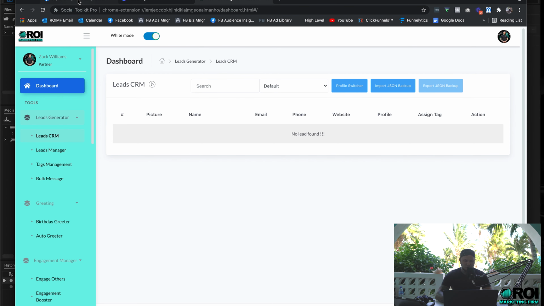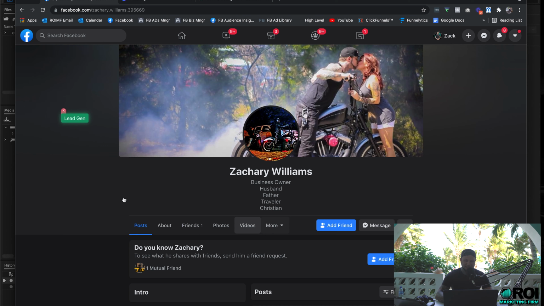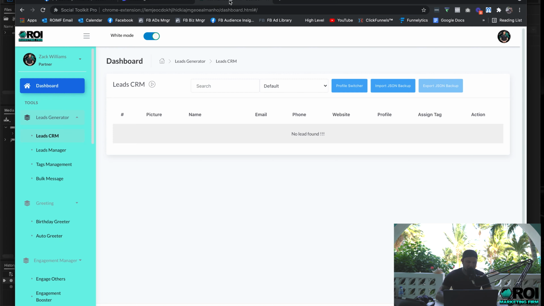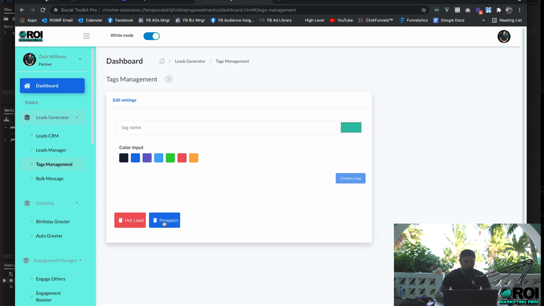So if you go to anyone's profile that's a personal profile, you'll see this little button pop up. Now, this is a really cool part of the software that's very intricate and really helps speed up this process. But first, what I want to show you guys is that we need to set some tags. Now, I've gone ahead and made some sample tags just to show you guys how we can use this software to really maximize your potential.